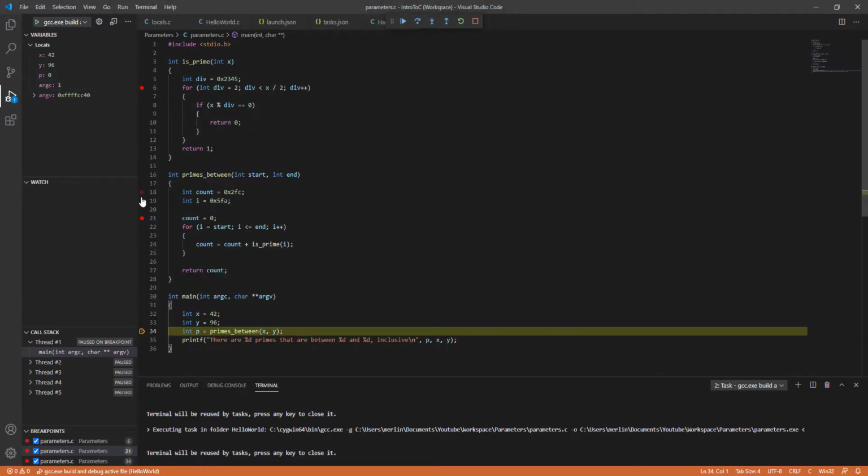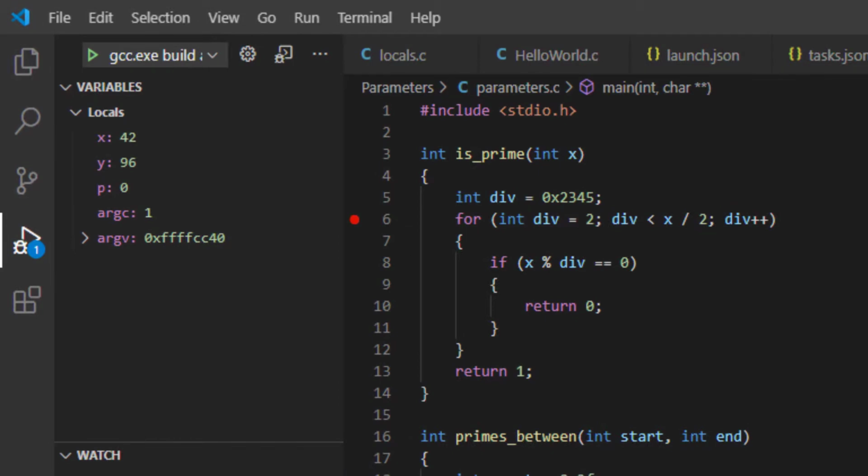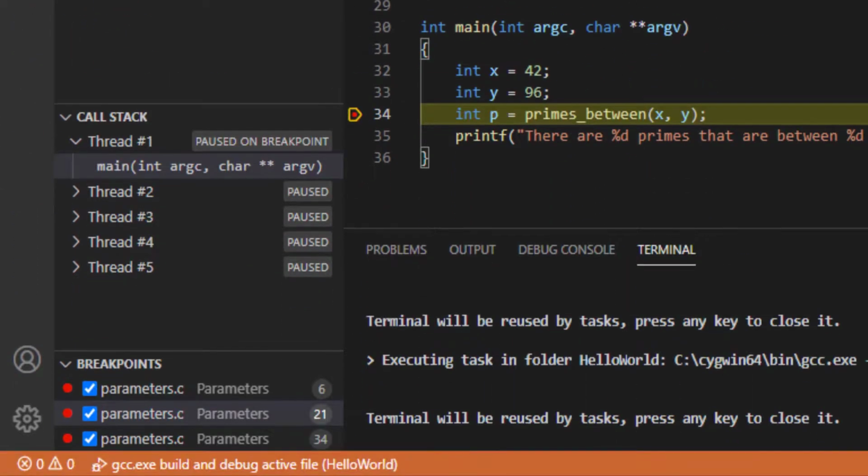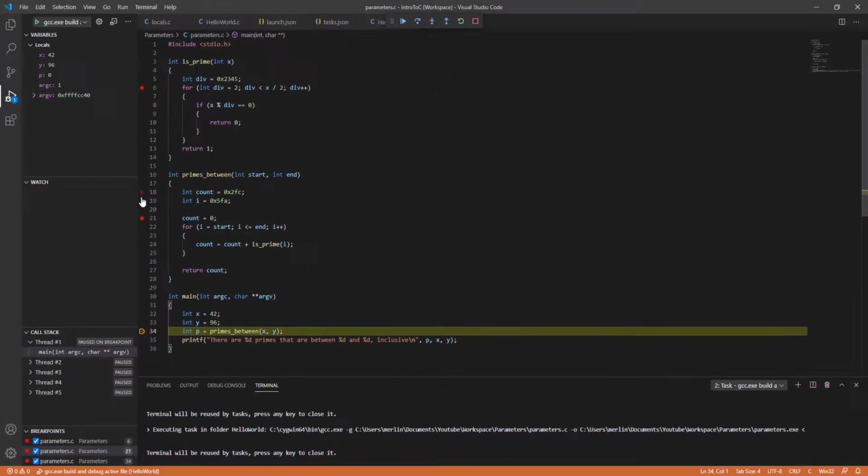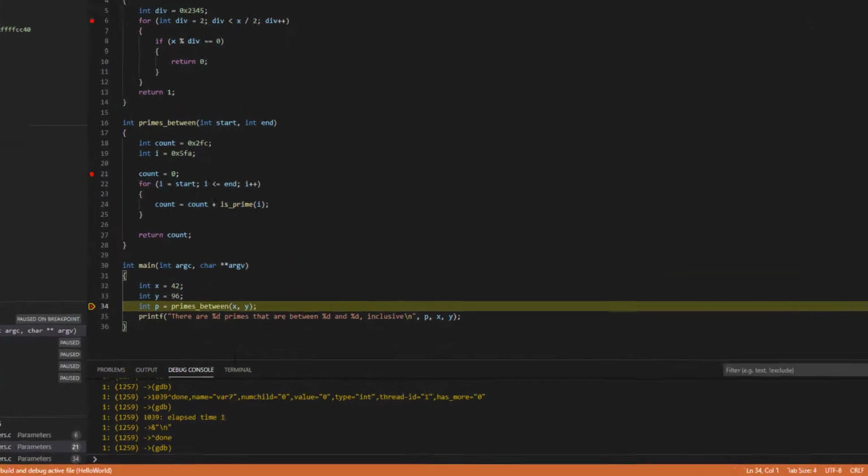Here, it has stopped at the breakpoint in main. You can see our local variables here. VSCode also shows us the call stack. Right now, only the main function is running. Let's look at the registers to find the stack pointer and the base pointer.